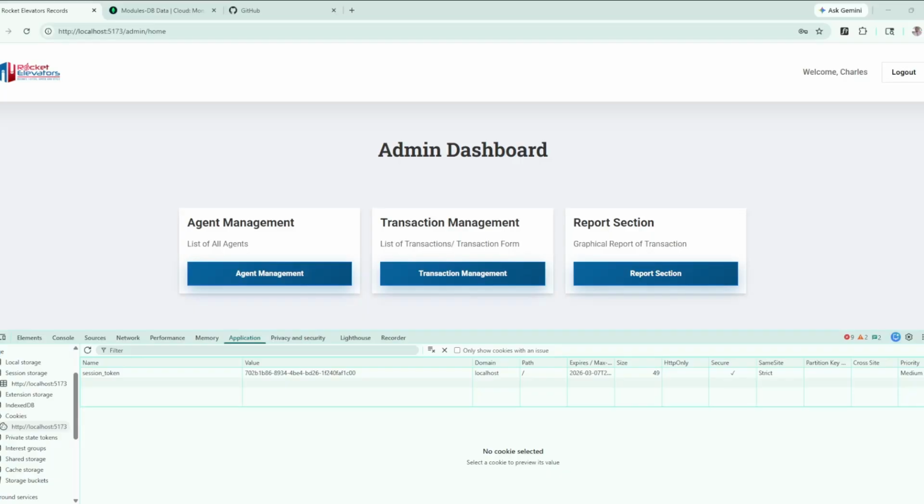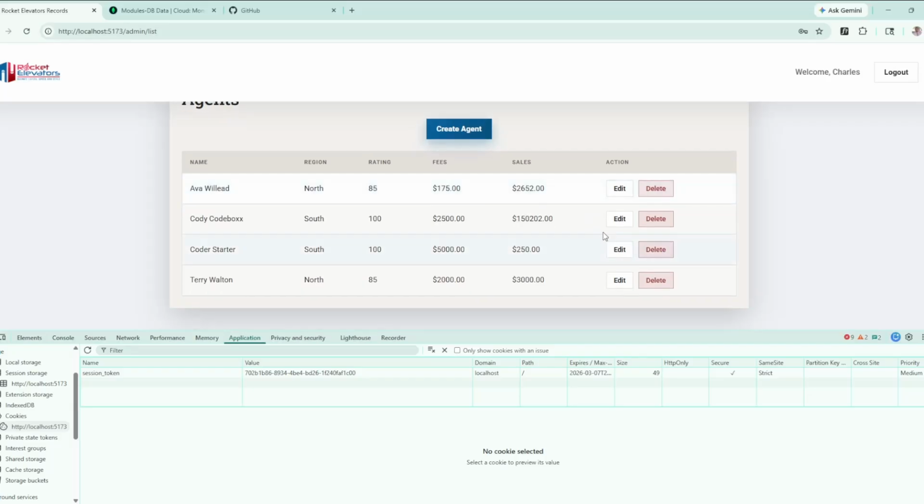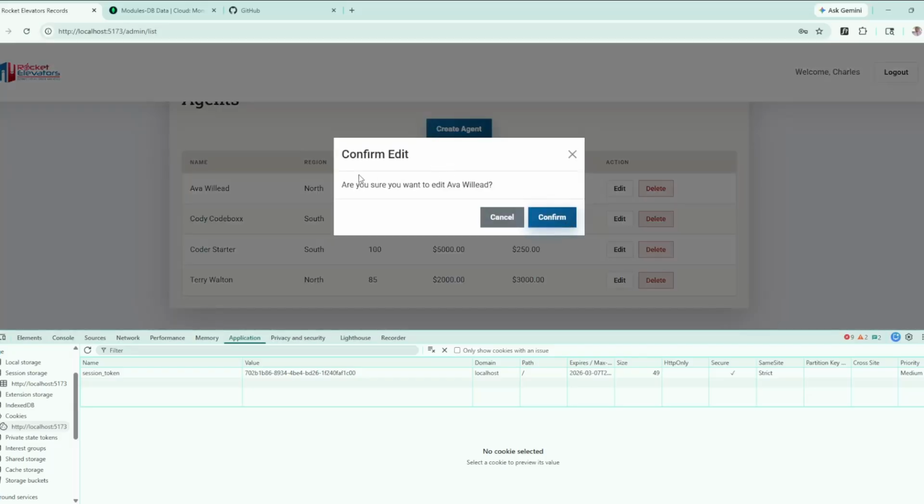Okay, so we're back on the admin dashboard here, and now we'll be going over the agent management list. Just to show you real quick, this was already done in the previous project, but we did add some additional features here. So we added confirmation for editing the modal here. Are you sure you want to edit? And then you can either confirm or cancel.